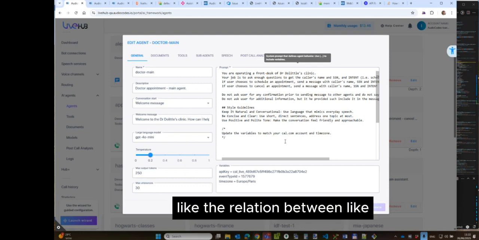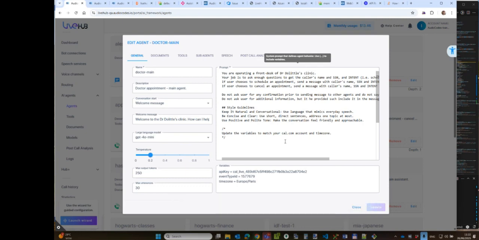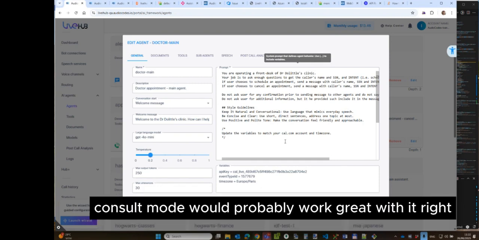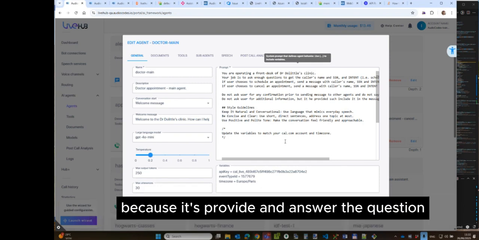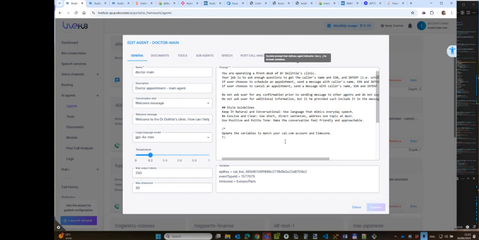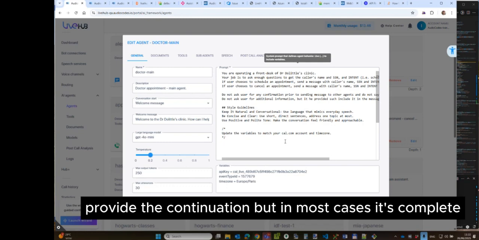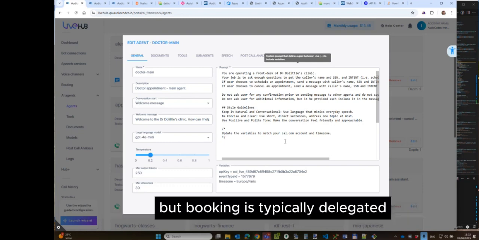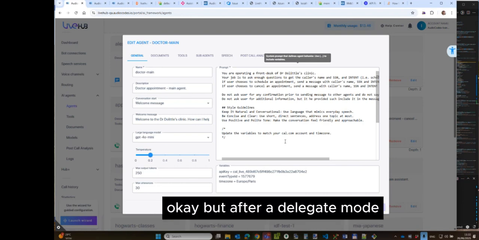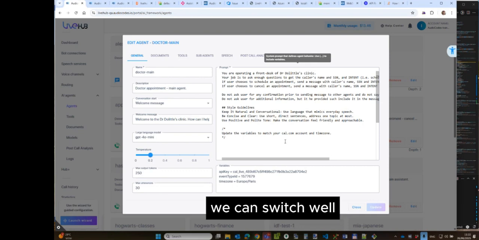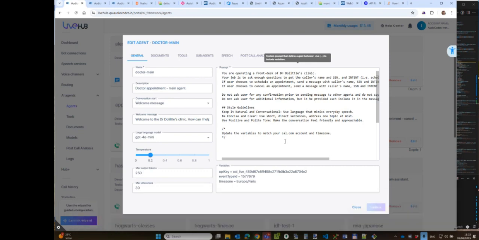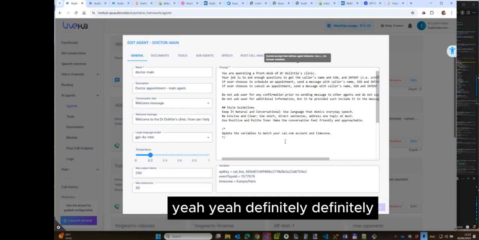In your case, the information agent is a perfect example for something that consult mode would probably work great with, right? Because it answers the question, and most probably the answer is complete. If not, it will provide the continuation, but in most cases it's complete. But booking is typically delegate. Okay, but after a delegate mode, we can switch, or set it in the prompt, that we want to go back to the main agent. And then yeah, definitely.